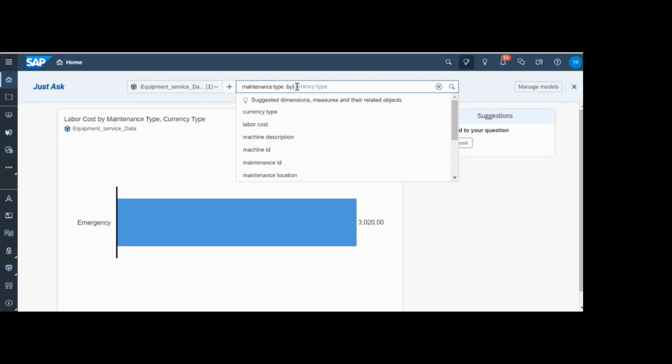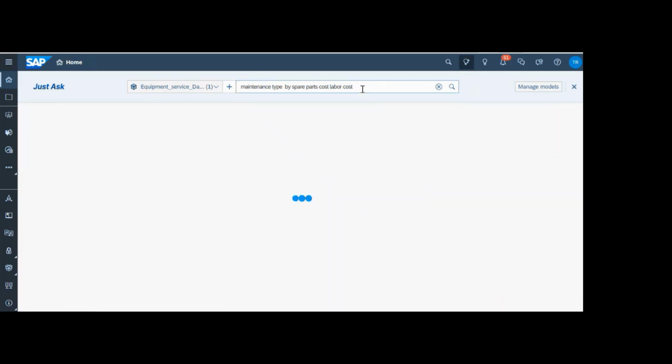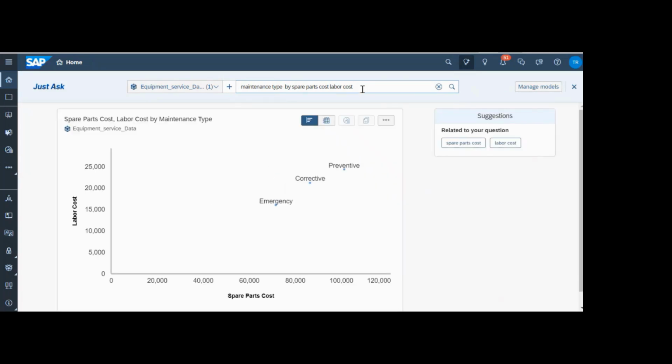Maintenance type by spare parts cost and labor cost. So what is it by maintenance type? You just want to see spare parts and labor cost. Here I'm taking one dimension and two measures into consideration. Now you see the output in the form of a bubble chart. You can see three maintenance types: preventive, corrective, and emergency.